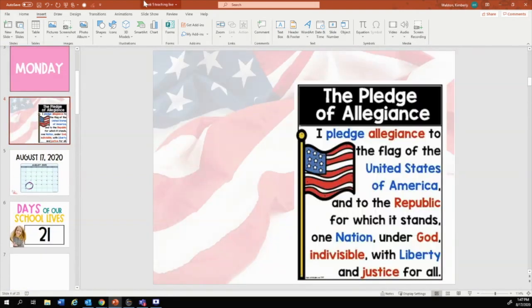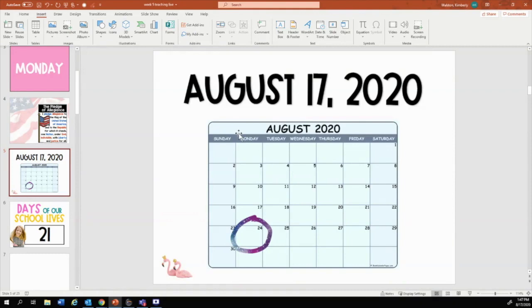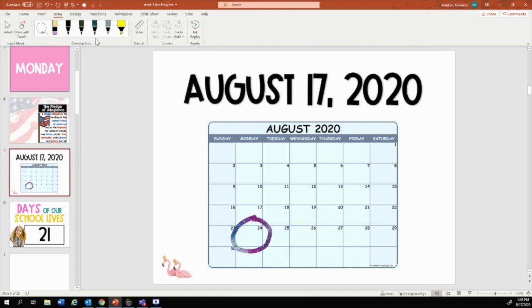So I made this Pledge of Allegiance page, which I got off of Teachers Pay Teachers and inserted into my slide. And then I just got a picture of a flag from Google, and I copied both of them and saved them as a picture so I can add them into my slide each time. I got this calendar off of Google and just put it in, and then I circled the date with my draw feature, this draw feature right here in PowerPoint.